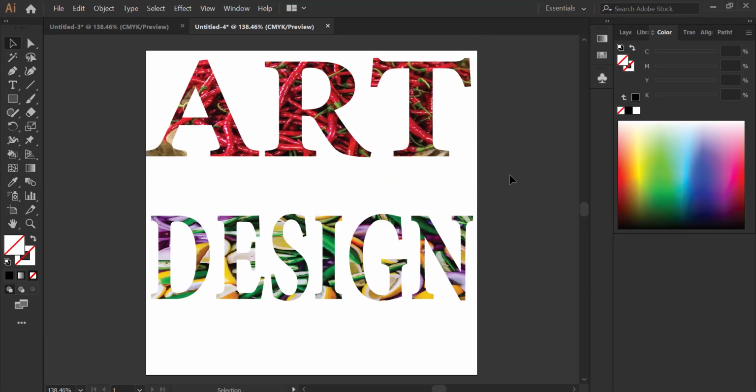Now friends, our clipping mask tool has been successfully used and we can see a great looking image here.